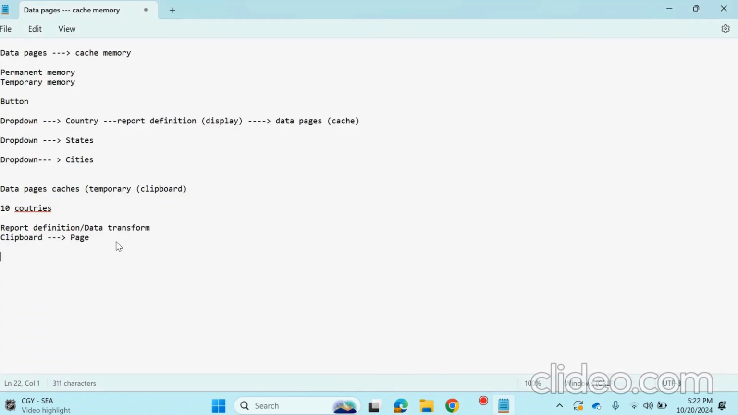So data page, what is a data page? First we should know what a data page is, why we use it, and what the scope is. A data page, as I mentioned, is a cached memory and shared memory which is maintained in the clipboard. Whenever some request comes, data pages will use some source to retrieve the information. Whatever the retrieval part brings, that information it will store temporarily. Whenever the same request comes, it is going to get the information from the clipboard rather than fetching from the database again.